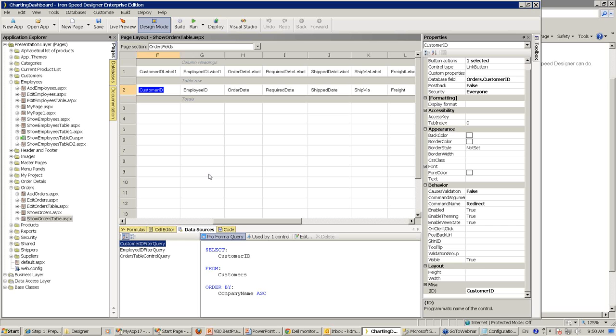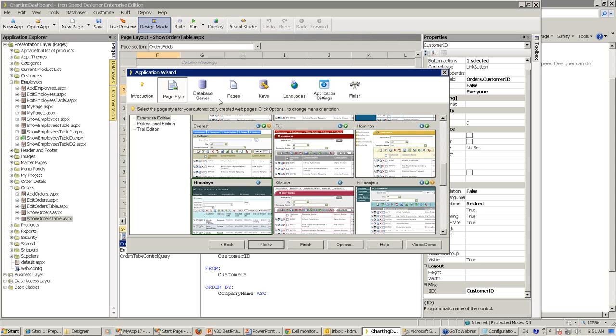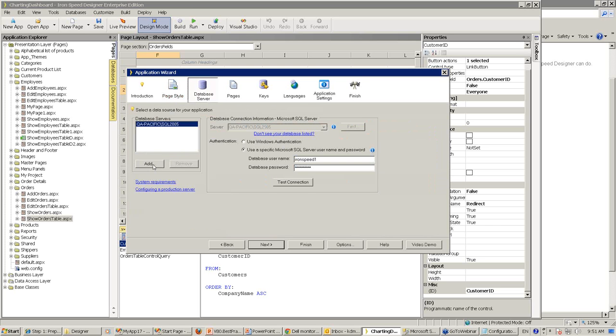Another question: how to connect two tables with different databases? Very easy. You can add another database in the application wizard. You just go here and say add, and you add another database. You can use different tables in the same application. The only problem with that is that they should not have the same table names. The designer wasn't allowed that, so will not allow that. But as long as the table names are different, yes, you can use different databases and different tables. That was the last question.